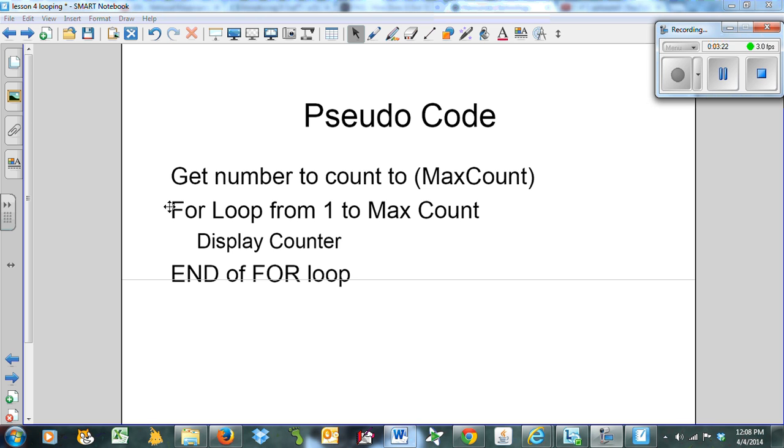Again, notice the indentation here. The display is inside the loop, so it's indented. And the for and the end of for loop are going to line up. I notice that I actually do this in my pseudocode as well. Make your plan, your pseudocode, the same sort of look as your actual code is going to be.